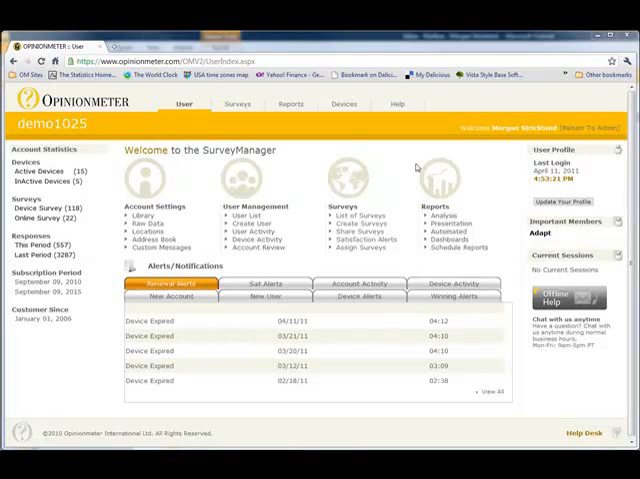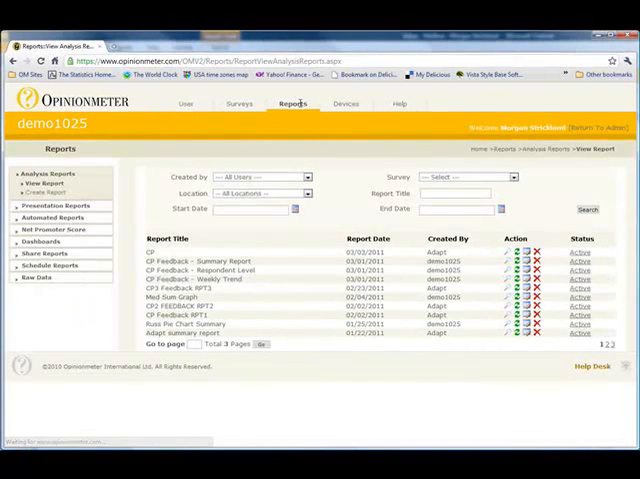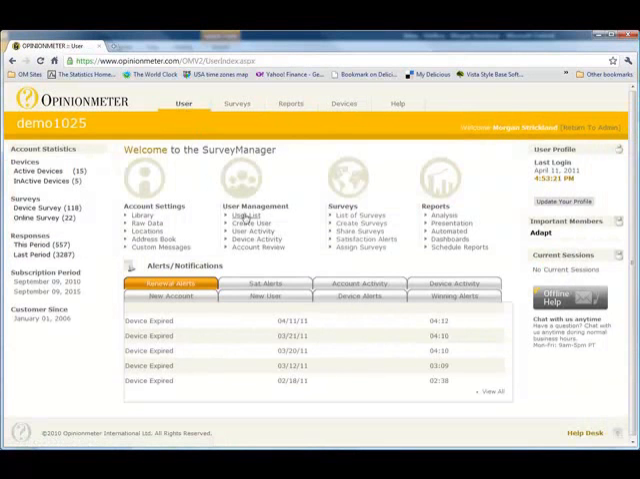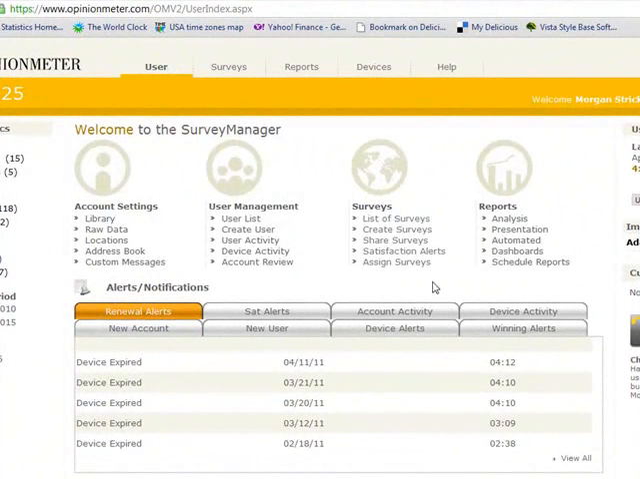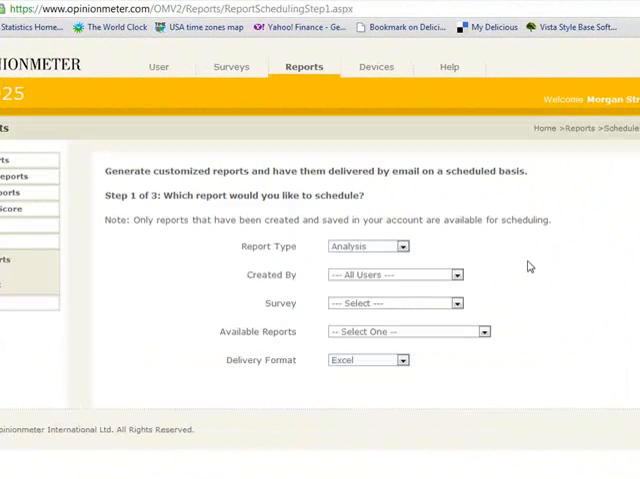And here we are in the demonstration account in the main console. I can find the scheduled reports feature either by going up above the yellow bar to the Reports tab and navigating to the sidebar to Scheduled Reports. Or I'll go back to the main console and show you how you can also find the same feature here in the Reports shortcut column for scheduled reports. So I'll just go in that way.